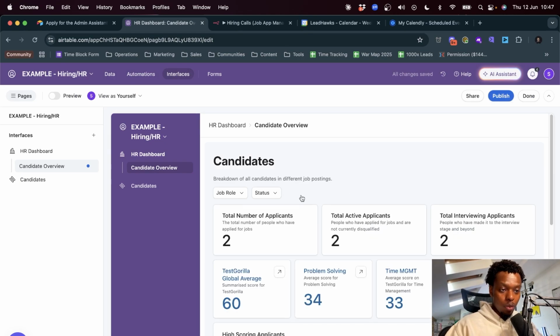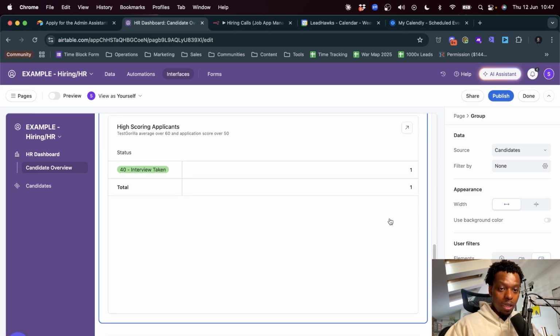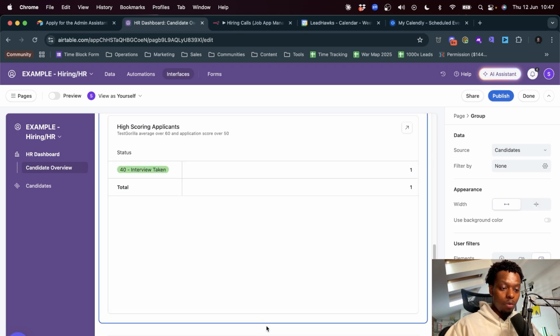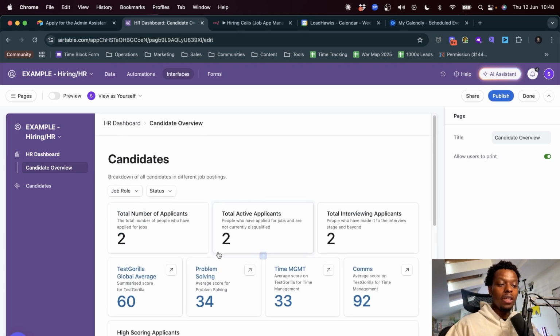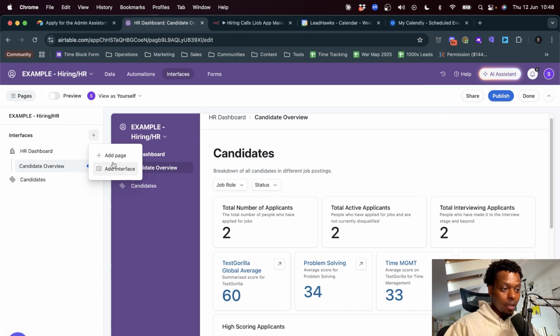But right now, what's currently showing is candidates, because this is the candidate overview, and the source for everything in this group is candidates. And if we wanted to add a new group, then we would have to add over here a table for candidates, interviews, contracts, or agent templates, and then that will be its own section that we would then filter against. But let's start off by creating another interface.